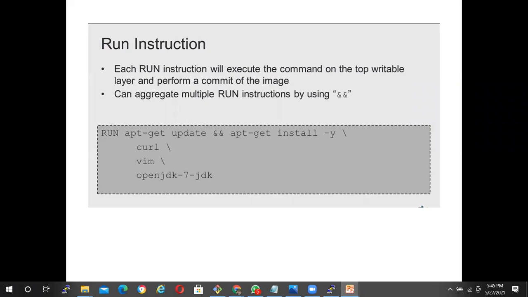RUN instructions can also be used to install multiple software. In this case, if you want, you can aggregate multiple RUN instructions using the ampersand symbol, &&, so RUN apt-get update and all this. In the background, this RUN section will perform all those operations on the top writable layer once the container is spun up, and then finally it will commit those changes to the image.